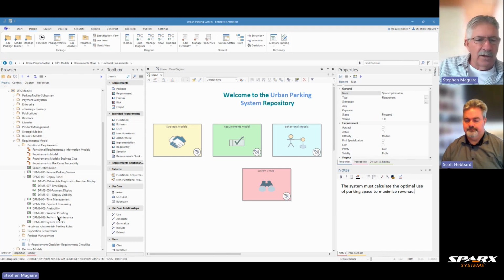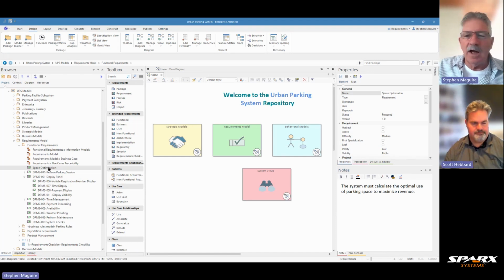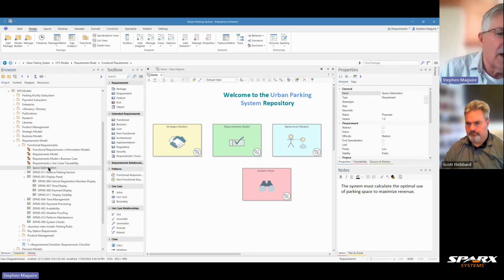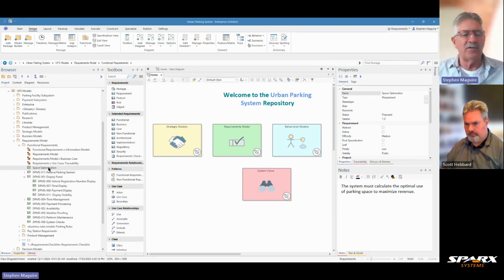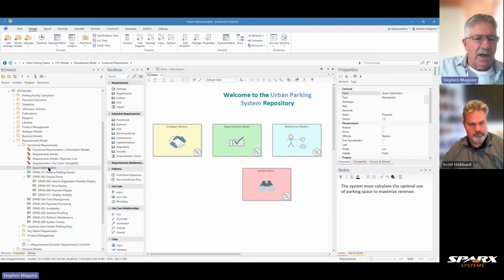It's gone into the model there, and you just put it into the package. You haven't necessarily put it into a diagram at this stage. No, I haven't put it into the diagram. The baseline can look at diagrams as well. We'll cover that in just a minute, but we've just put it in there as that space optimization one there.